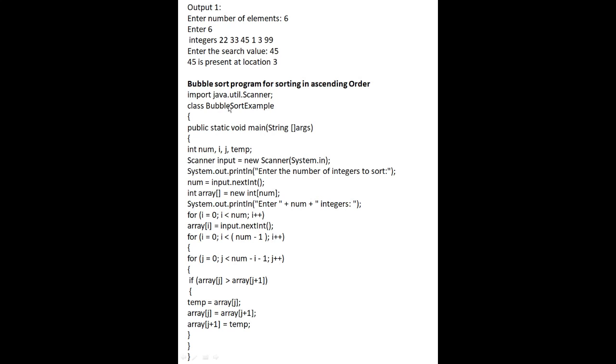So import java.util. Now class BubbleSort. public static void main(String args[]), int num, the number which will be entered, and i and j loops. We are using 2 loops. In linear search we took only 1 loop, i, in the form of a counter. Here we are taking i and j loops. This is the temp value.